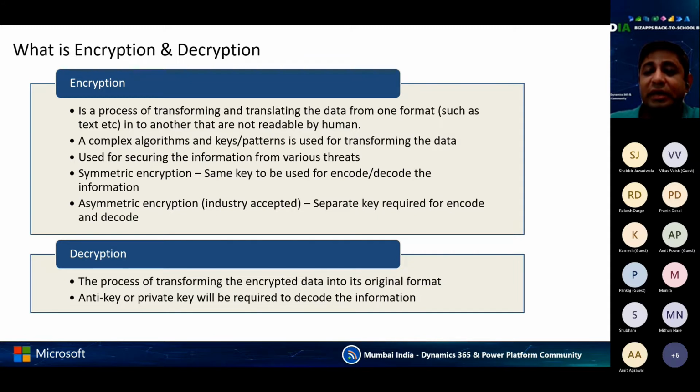What is decryption? Decryption is the reversal of encryption, where once the data is encrypted and transmitted, the other party has to revert the data into its original form so that they can process it. So decryption is a process of reverting the data into its original form, and usually the decryption will be done through the anti-key, which can also be called the private key.